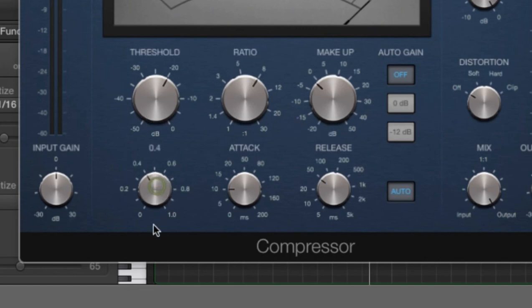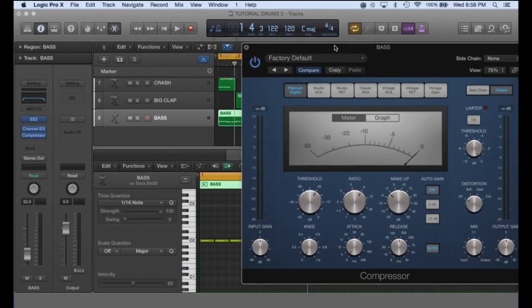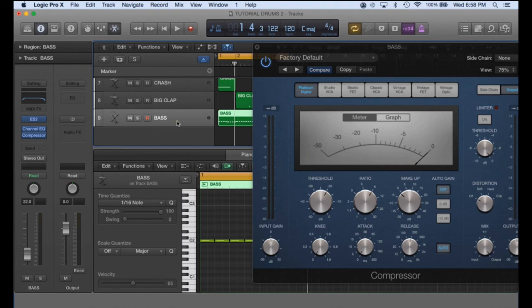I'm going to turn the knee all the way down. The attack all the way down to about 1 millisecond or so. And then I'll put the release up around noon just for starters. These are going to be adjusted and changed as we go along here. But now let's go ahead and play.